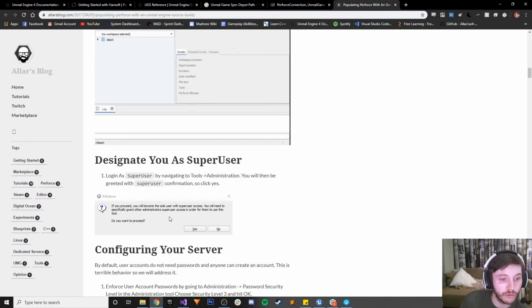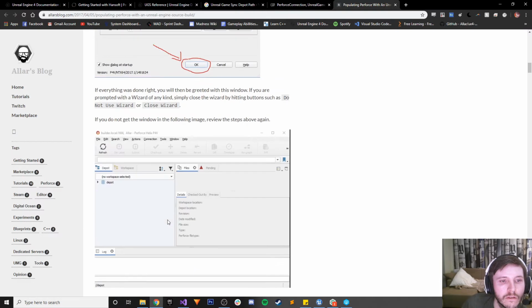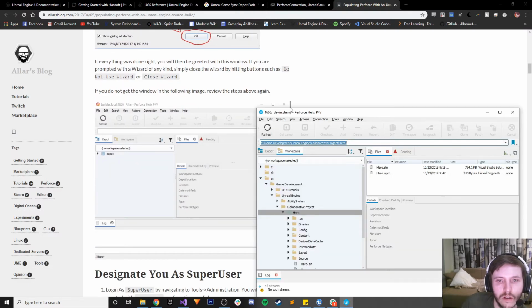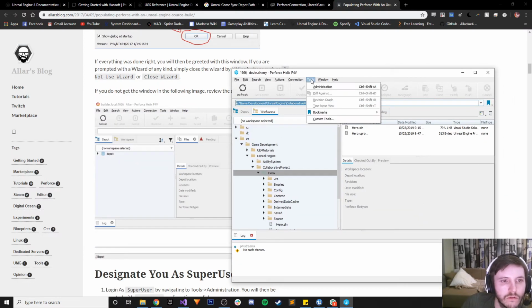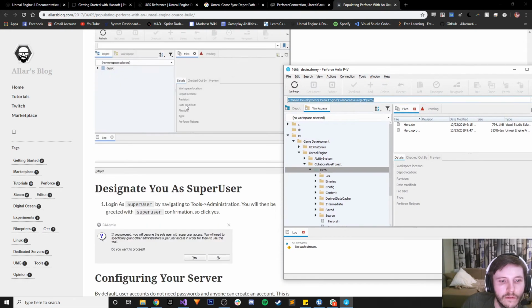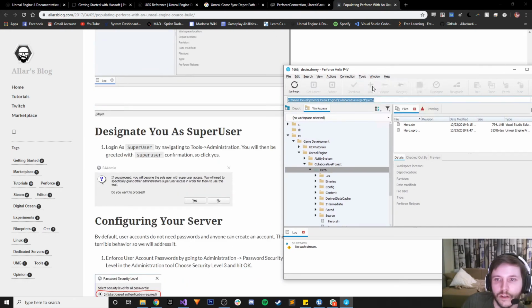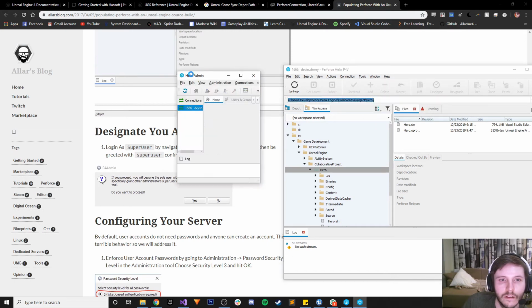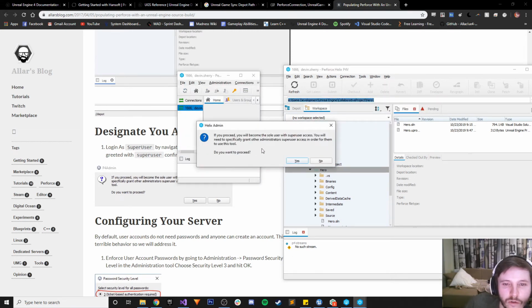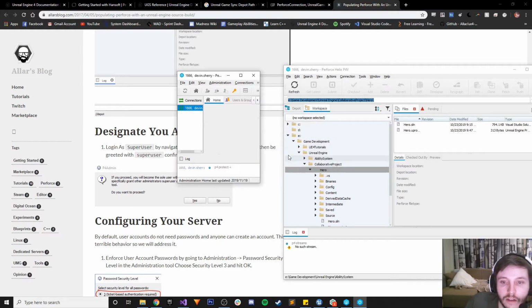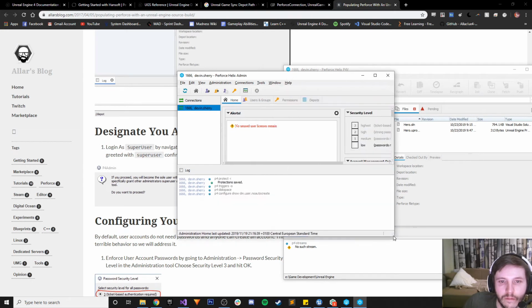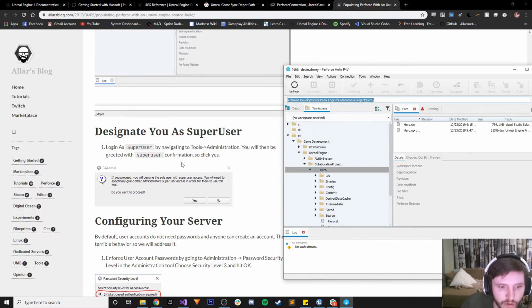Designate yourself as a super user. Log in as a super user by navigating the tools. What? Okay. Tools. Administration. If you proceed, you will become the sole user. Yes, that's fine. I'm a super user. Great. Okay.